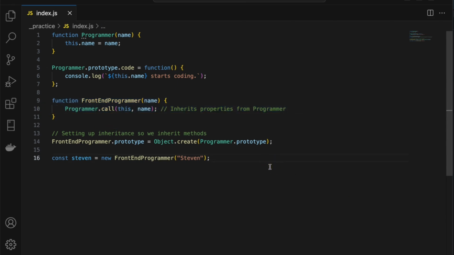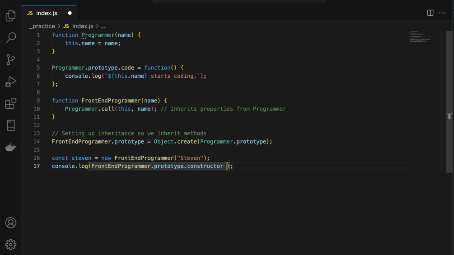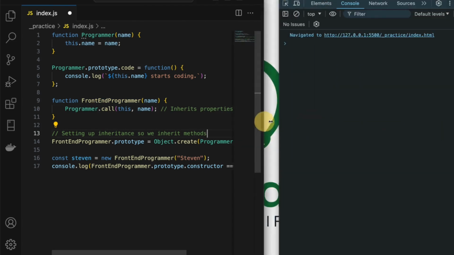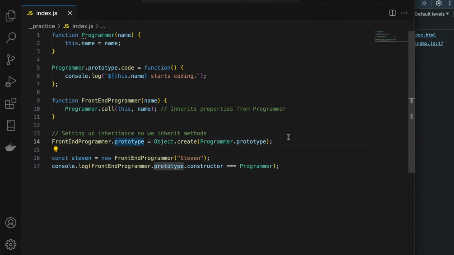So to demonstrate this, you can log it out, say front-end programmer.prototype.constructor, and strictly equal to this constructor function, just to demonstrate that it is now referencing this constructor function rather than the front-end programmer constructor function that we want it to. So, we can resize this so we can see the output in our console, and I'll save it. And here we see the value true. So this shows that it's referencing this constructor function.